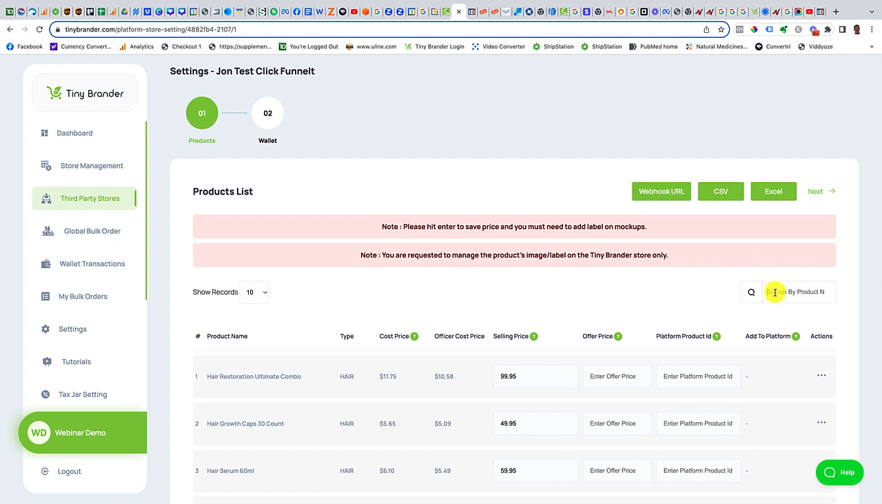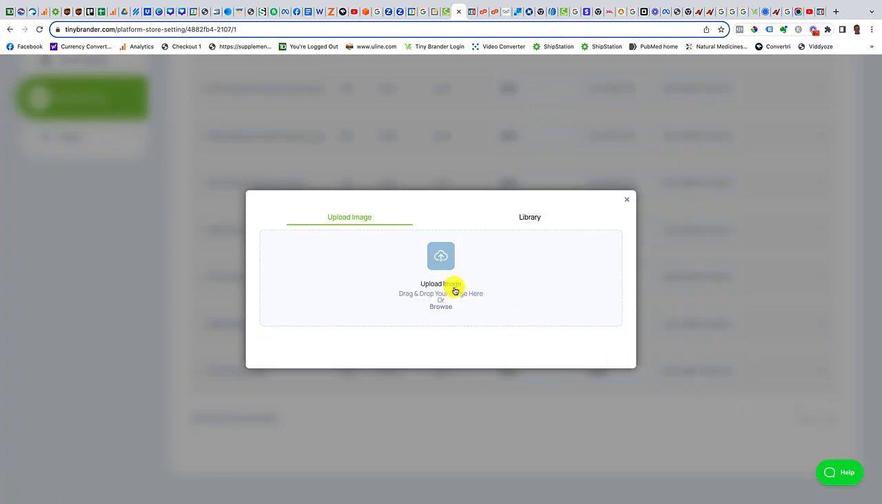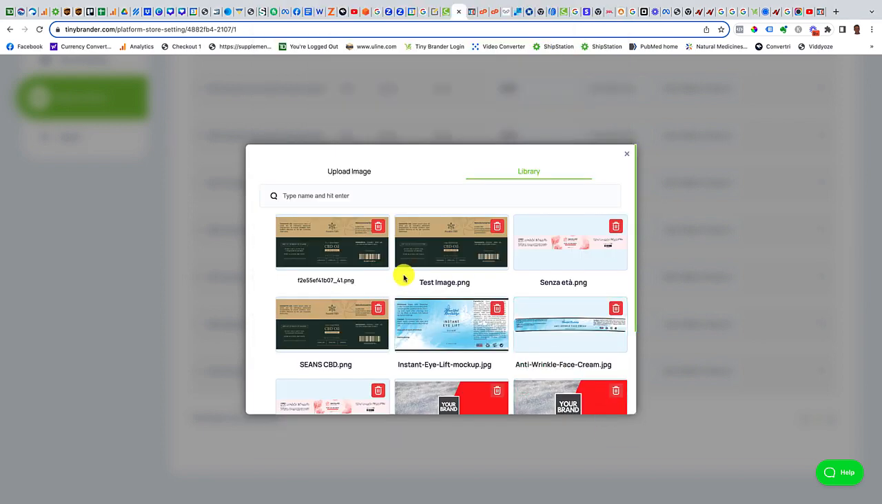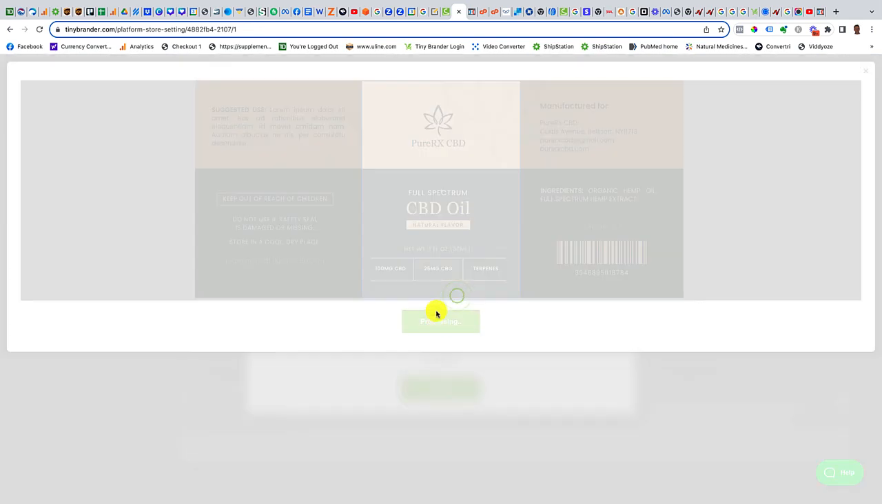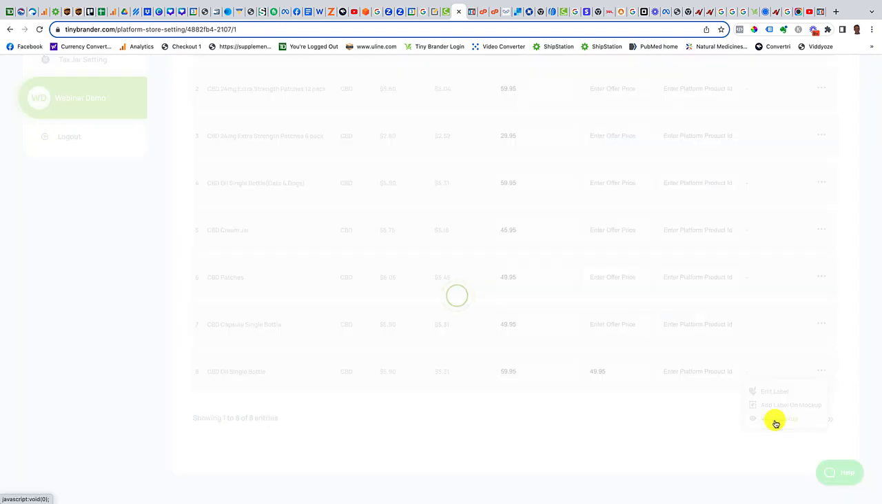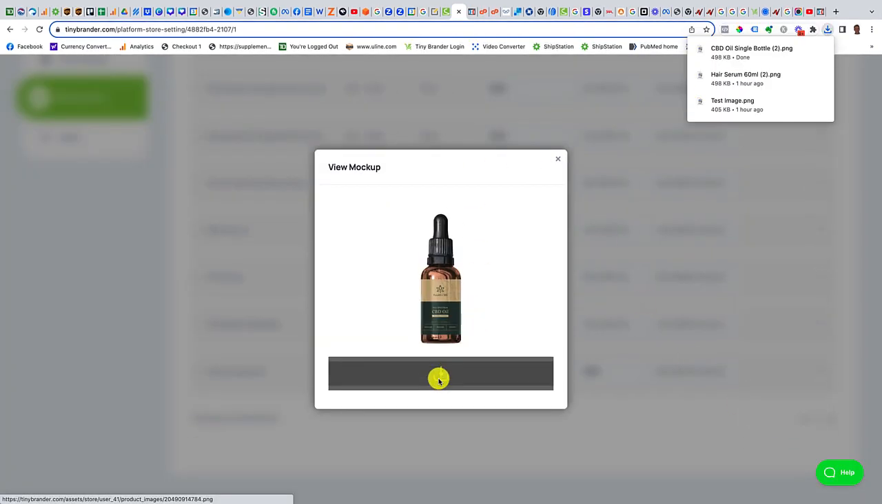So now I'm going to go back to that product again because I want to add the product to the mockup. If I go back here and go to the three dots again, I want to add that label to the mockup. If I upload that label, which is here, and apply, we can just hit crop to apply that to the product. There we go, and we can very easily view that mockup and download that file onto our desktop.